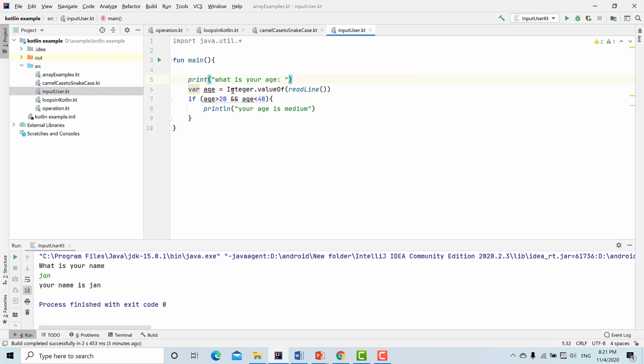If they enter their age, I will get the age from the input as a string value, and then this string value will be converted using valueOf of Integer to an integer value, and we will use this integer value and manipulate it to our needs. Now let's see the output. First it asks what is your age. My age is 24. Enter. Your age is medium. Now it is within the range of 20 to 40.